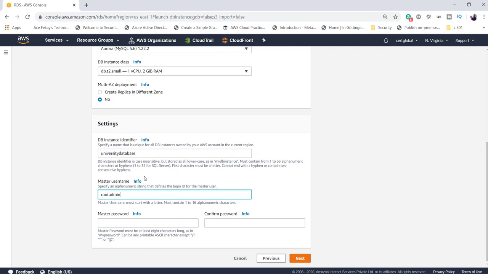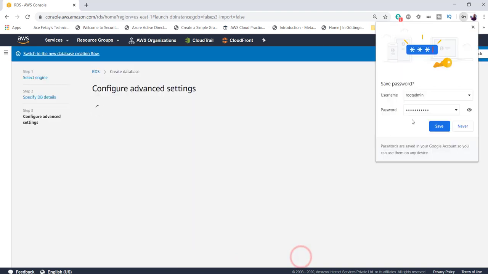Do not type in something that's frequently used like admin or administrator. I'm not saying that it's not going to accept it, but as part of the security practices, do not use regular usernames. And the next option is to give it a complex password. I'm going to quickly punch that in and then click on next.